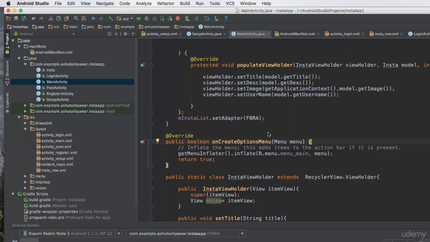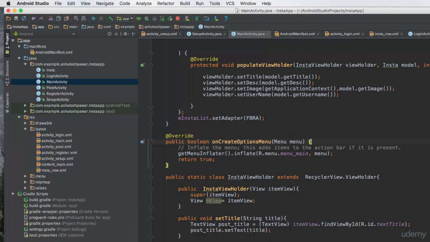That's it for this lecture, and I hope you guys were able to understand how to retrieve the username in the recycler view in the main activity. In the next lecture we will add an on-click listener to the recycler view as well. Whenever you click on the recycler view, it's going to open up a new activity with the details of that particular post.